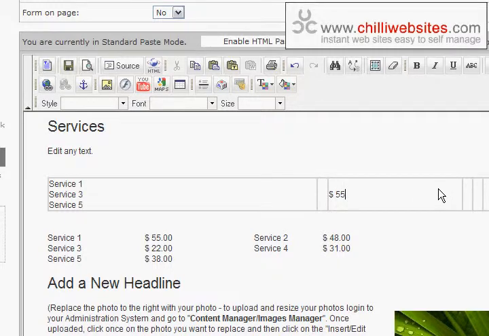So we go 55, 22, and 38, and then we skip another column and we'll put in the next services. So we go service 2, service 4, and now you'll see they don't align right.